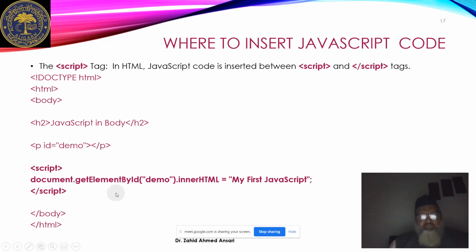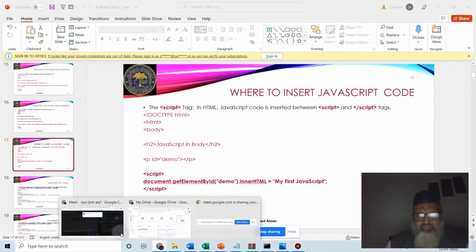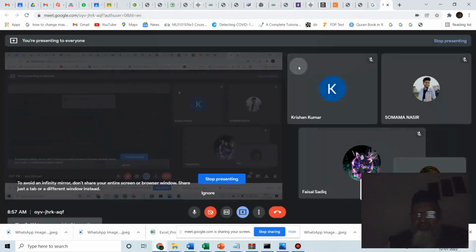Then through JavaScript, we are filling some content in this particular paragraph. So in order to include the JavaScript, we are using the script tag over here. What we are doing in this script tag? Within this, we are trying to get the element by ID. This paragraph, which does not contain anything. So we are taking this paragraph, and inside that paragraph, we are inserting my first JavaScript.